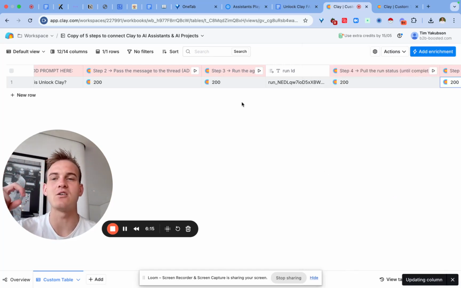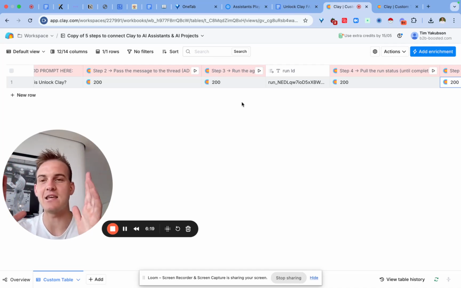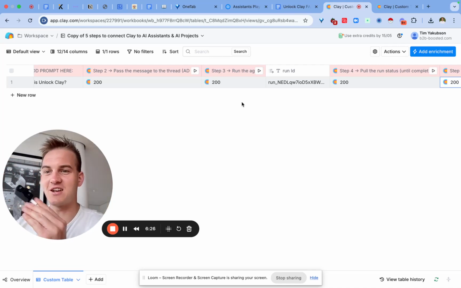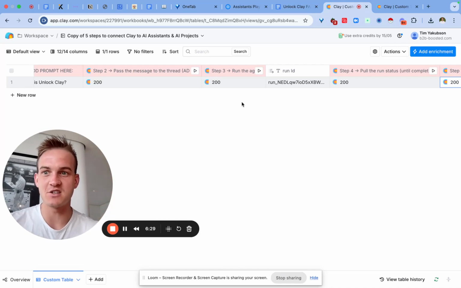So in a nutshell, this is how you would go about connecting it. Underneath the video right now, all you need to do is just opt into the guide, which will give you this exact clay table template. And all you would need to do is just add your API keys and add your assistant. Oops, this thing almost fell. And in a nutshell, if you have any questions in the meantime, do let me know.